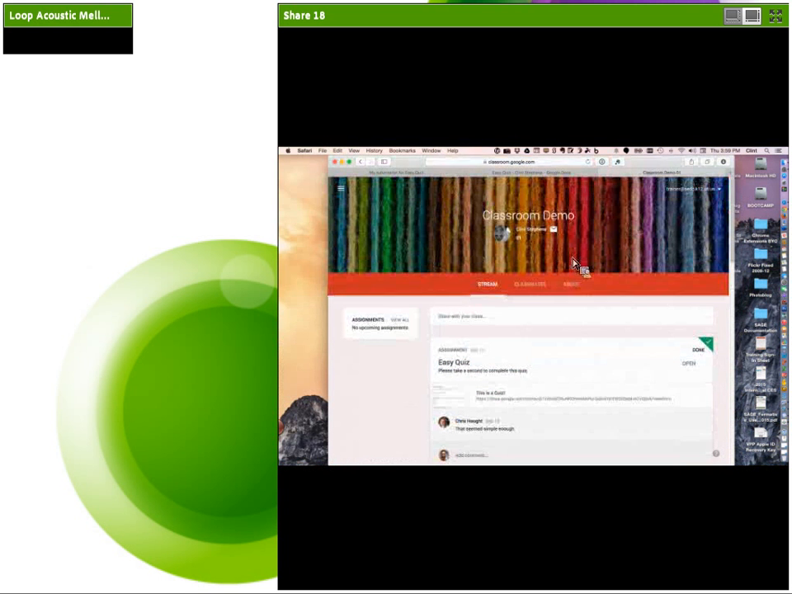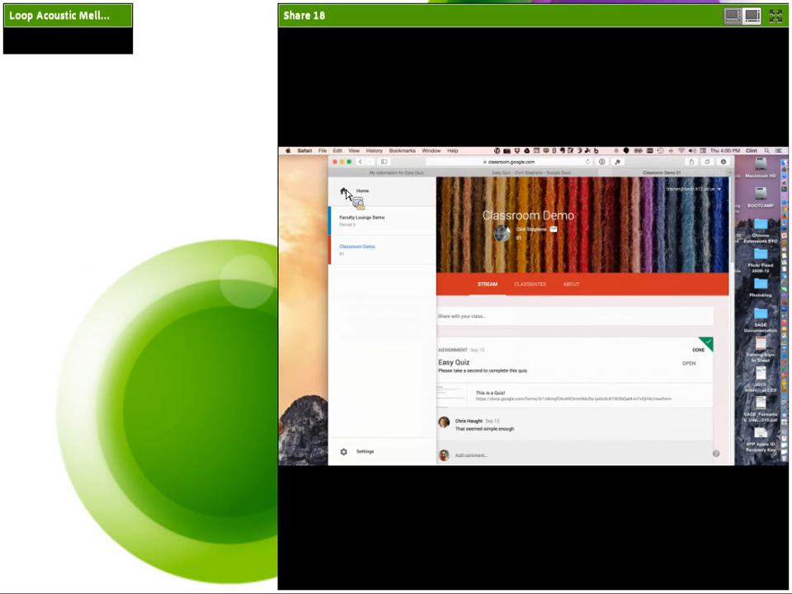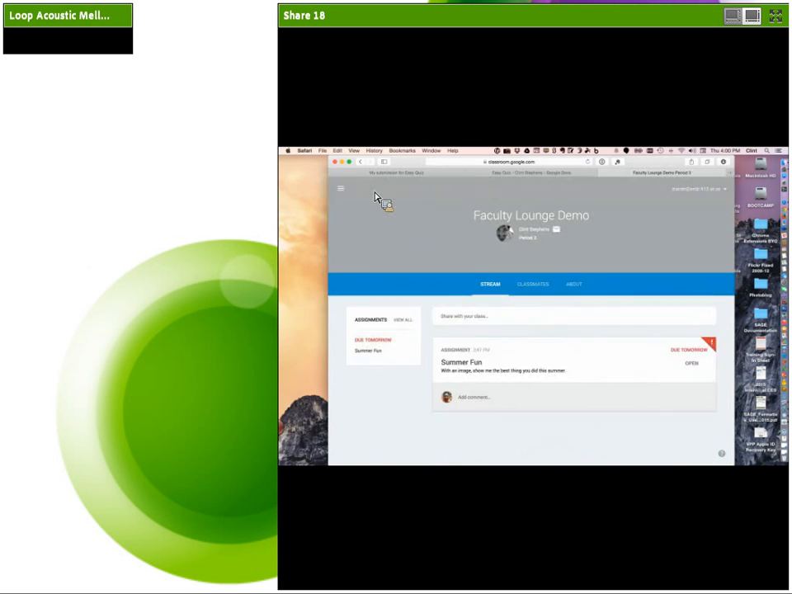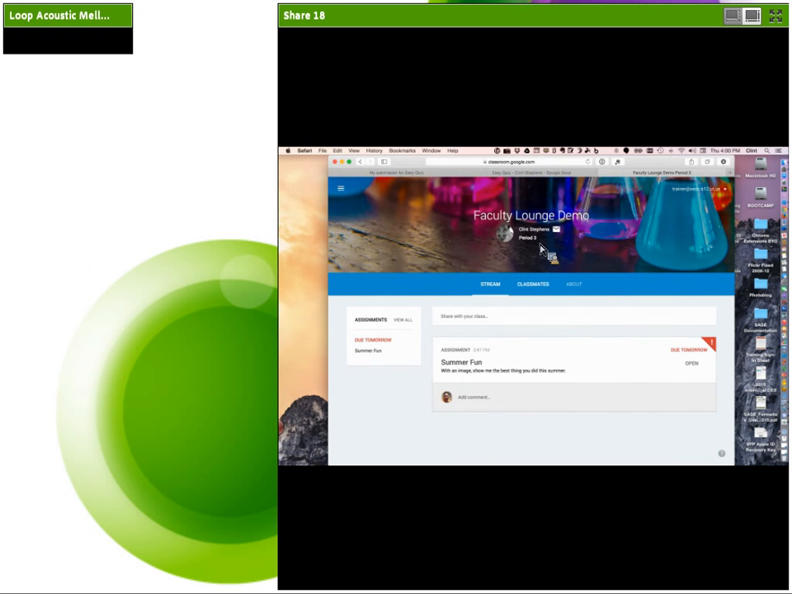So as a student, up here at the top, it says classroom demo, the name of the class right there, and which one I'm in. This menu at the top left displays all of the different classes that I'm enrolled in as a student. So here's my faculty lounge demo class, and then the one that I'm currently in. If I click on faculty lounge, the name changes at the top, the period that's there, and then the classroom stream and the assignments for that class is displayed. So front and center right at the very top of the screen is how they know what class they're in.